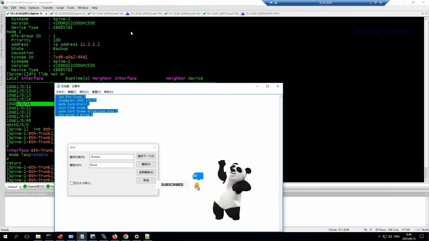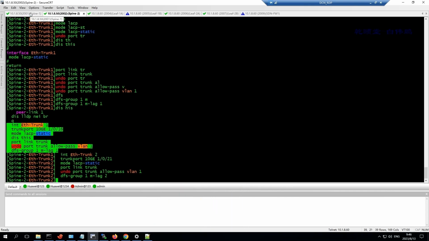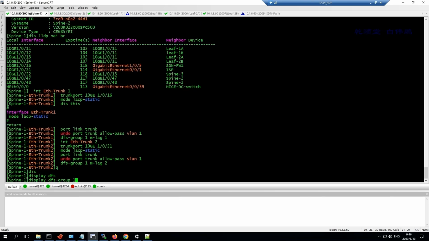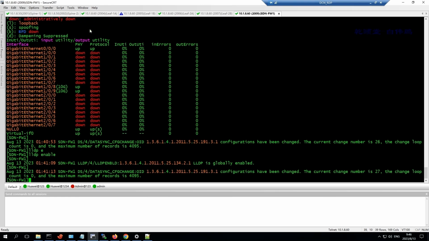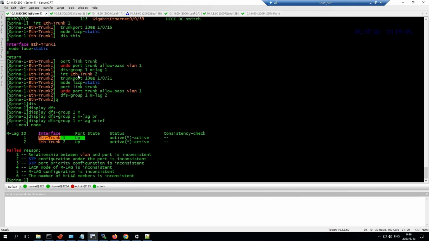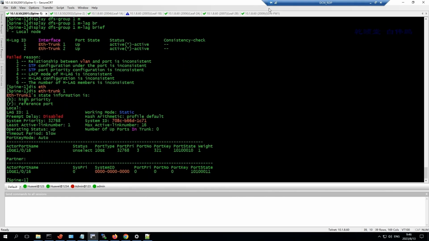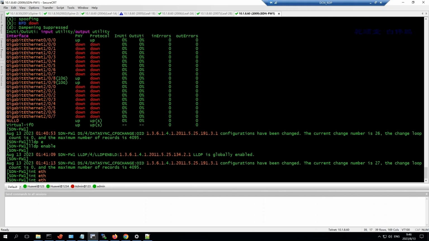But after configuring it this way, it probably won't start up, because our firewall isn't configured. Let's check first. Display DFS group 1 MLAG brief. 1 is up. 1 is up. 2 is also up. Maybe the firewall configuration isn't set. Let me check if the configuration was not removed. Take a look. Display Eth-Trunk 1. Right, it's unselected. Correct? The firewall configuration isn't set.